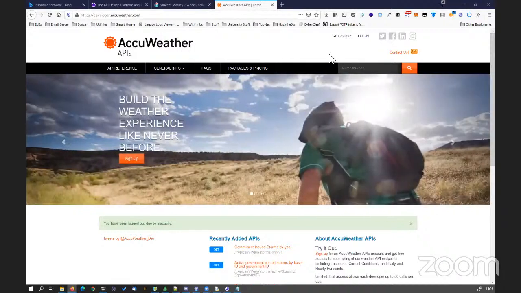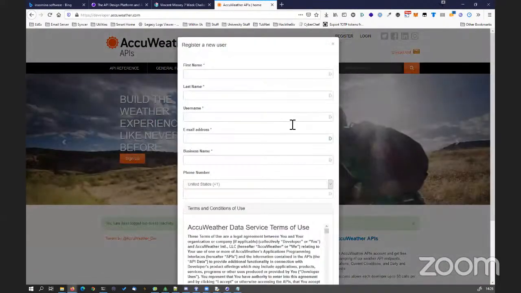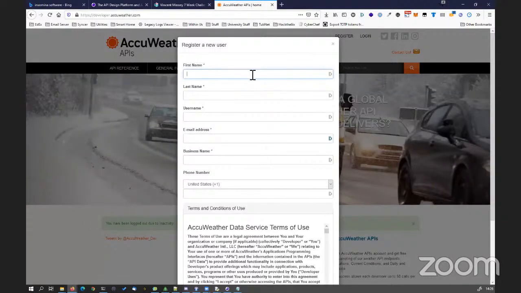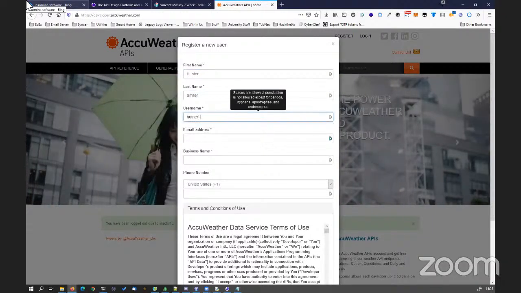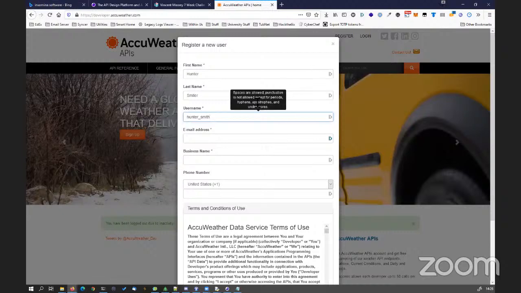So let's go ahead and just click register. Now put in your name. Honestly, you don't need to put in your real information. You can just put whatever. Like I'll just be Hunter Smith. It doesn't really matter. So just go ahead and register for an account so you get your own token.